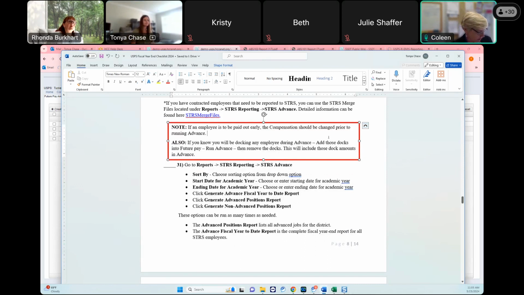So see how it says there, if you'll know you'll be docking any employee during advance? You are going to run your advance after you've run your final June payroll. So if you know you have to dock somebody in advance, so generally a teacher, in the month of July or August, while they're in advance mode, then you would want to put those docks in future pay. So before you run that actual advance file, it will pick that up and account for it in the calculation. Okay.